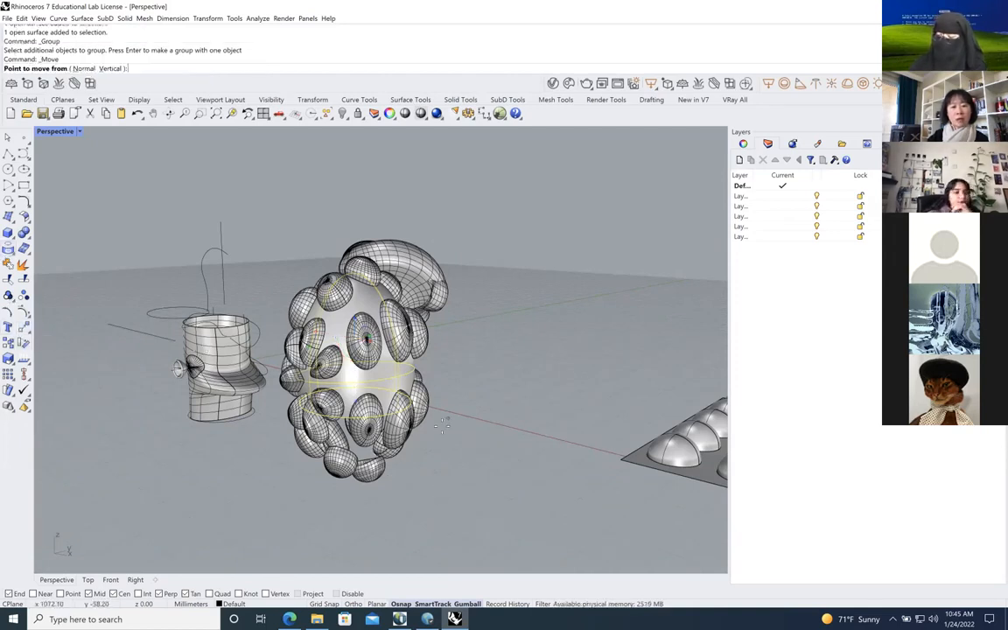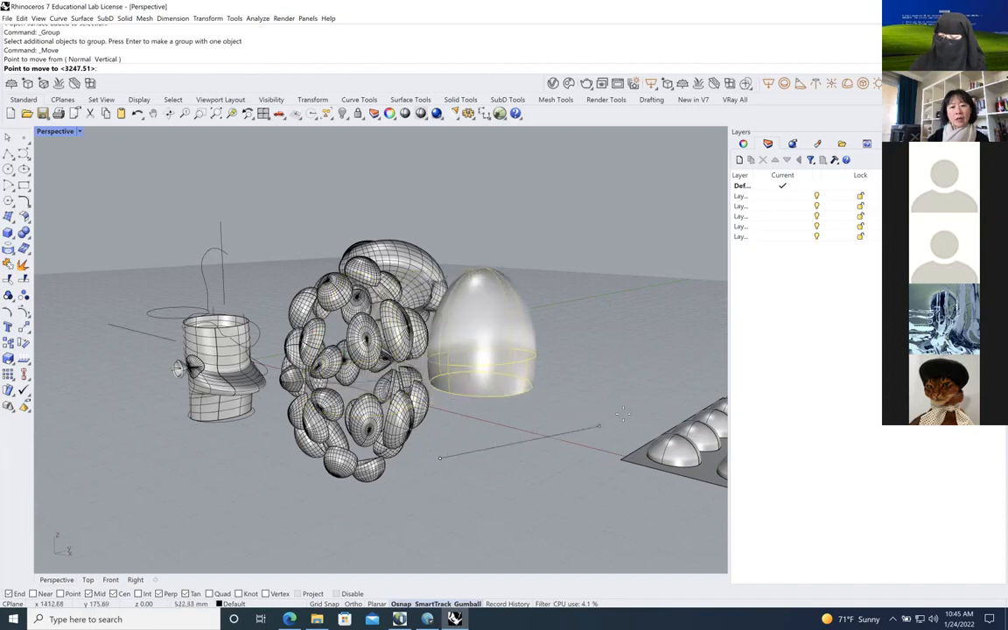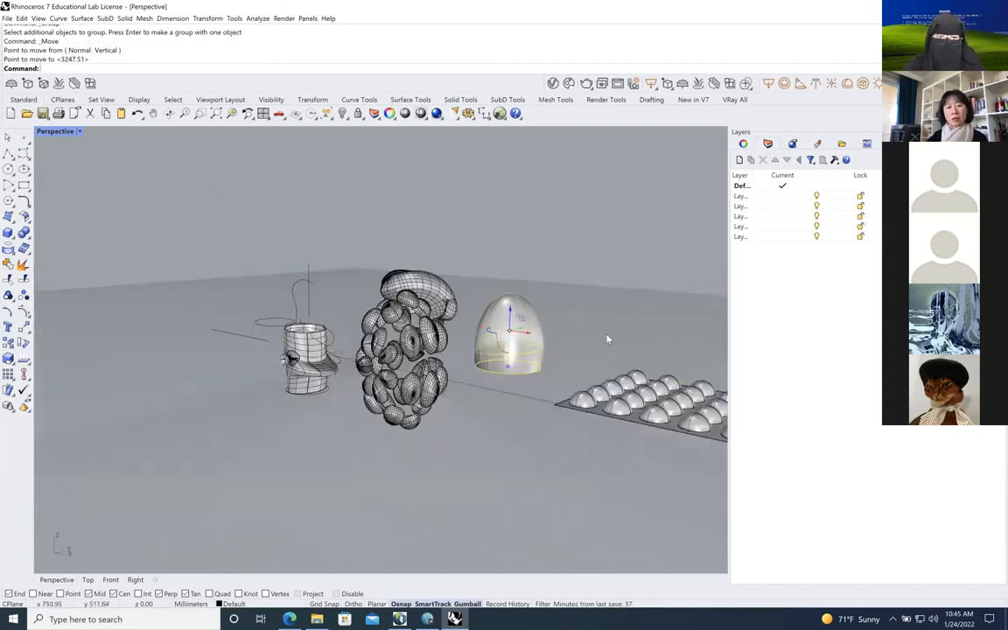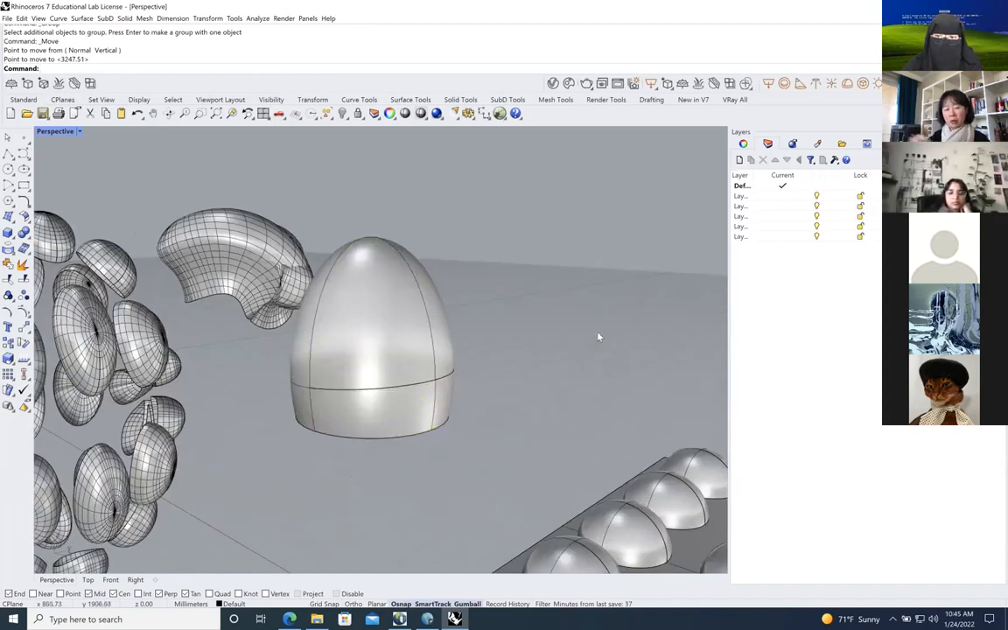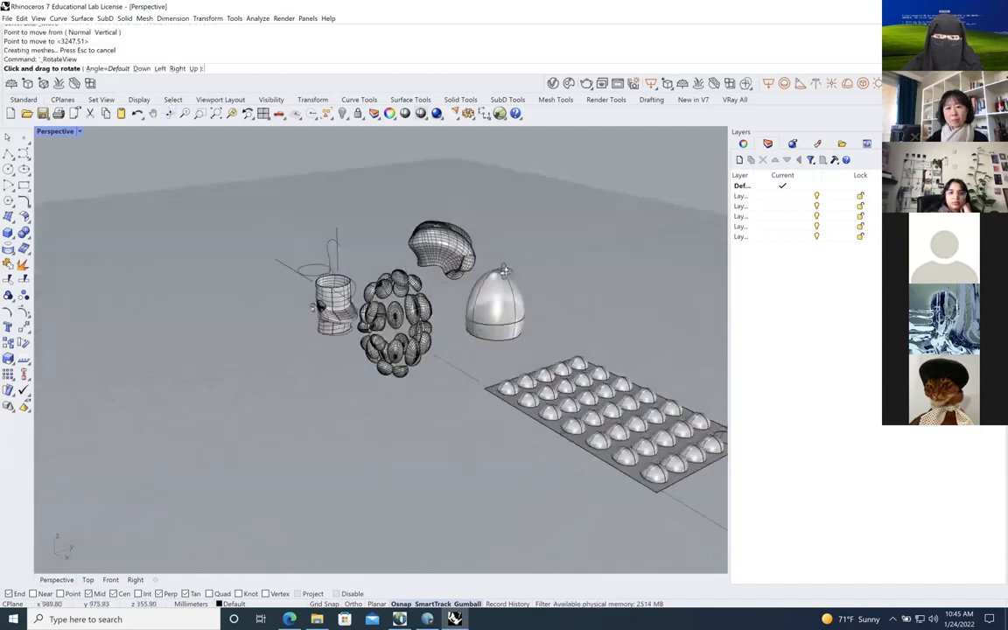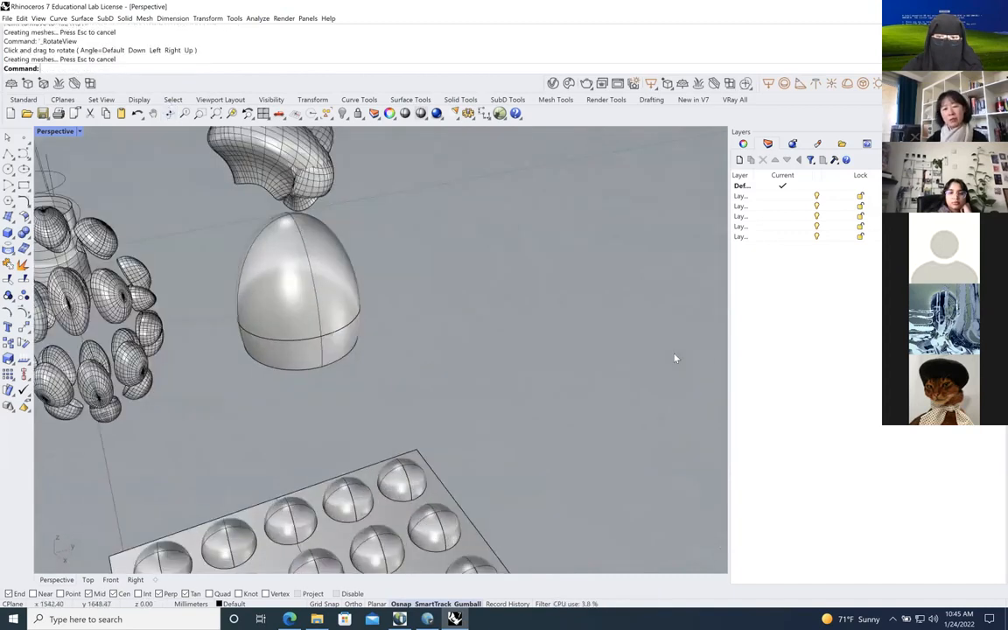I'm not so sure. I actually did not understand. Goa, could you repeat your comment again? I'm a bit lost. What's your comment?